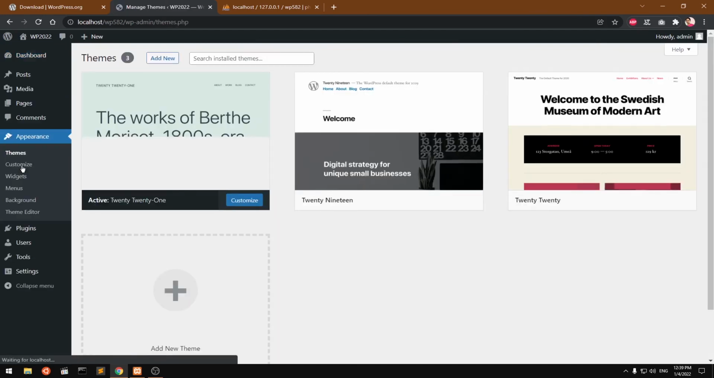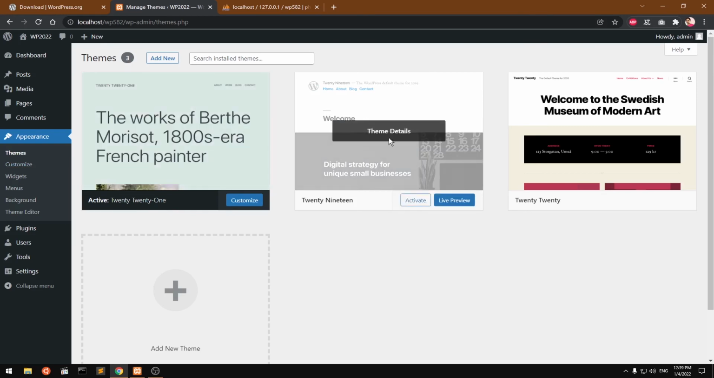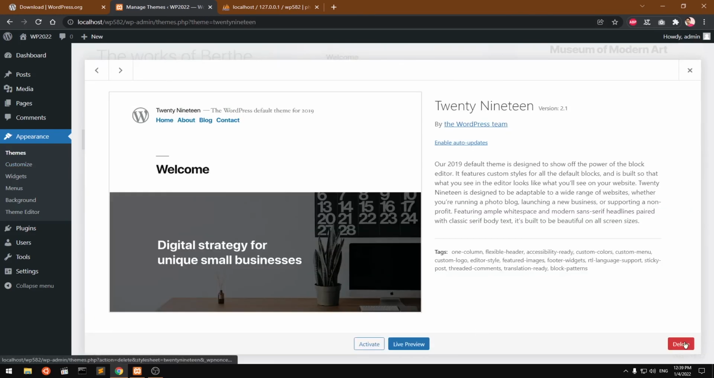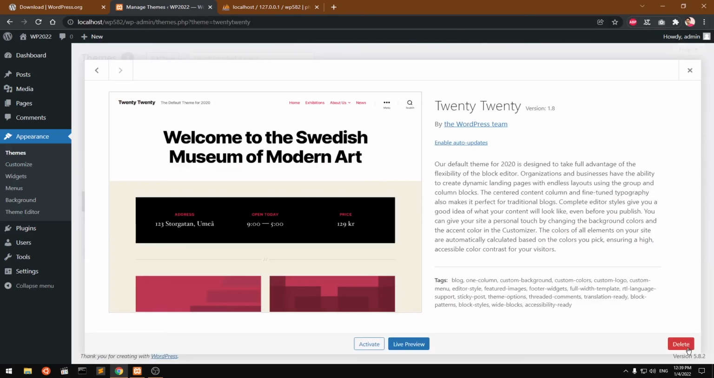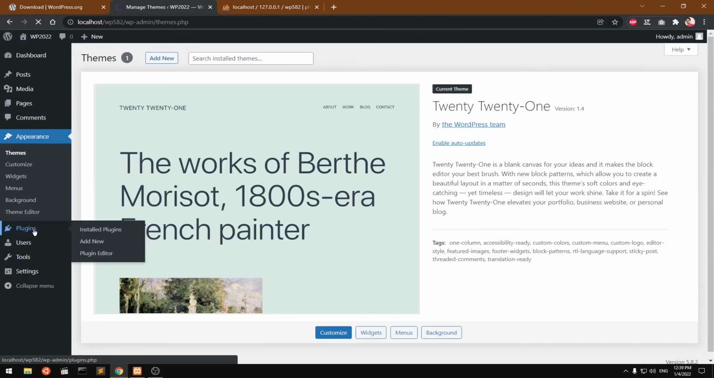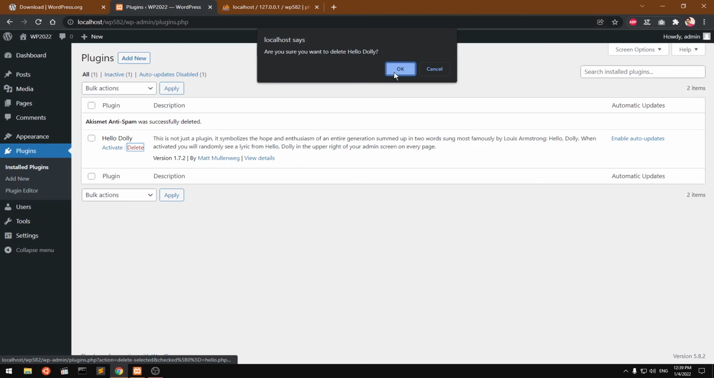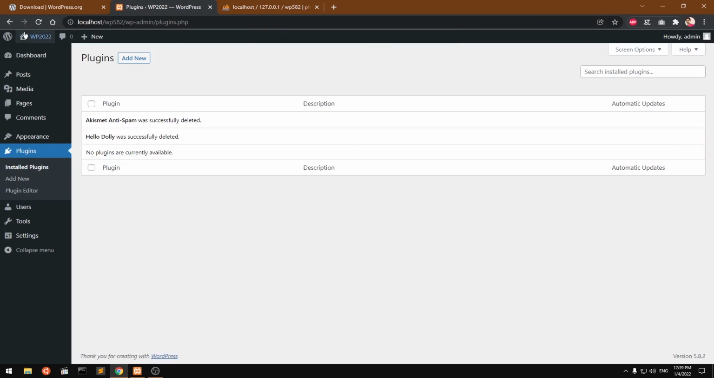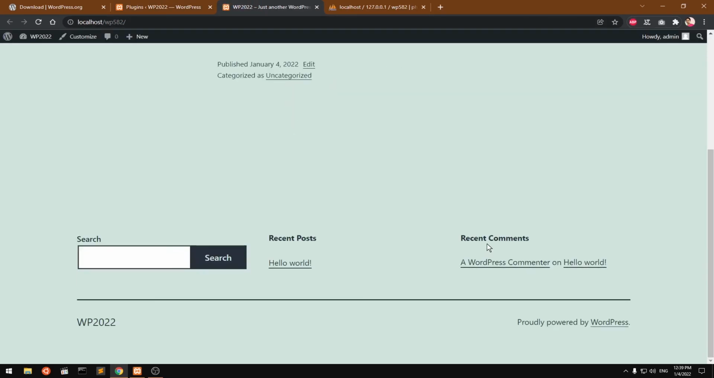and go to appearance to check the 2021 theme. And if you don't need this theme, you can simply delete it from here. Okay, you can delete them. Then you can go to check your plugins. If you're not going to use them locally, just remove them. So here we have WordPress 5.8.2 installed on our local system, Windows 10.